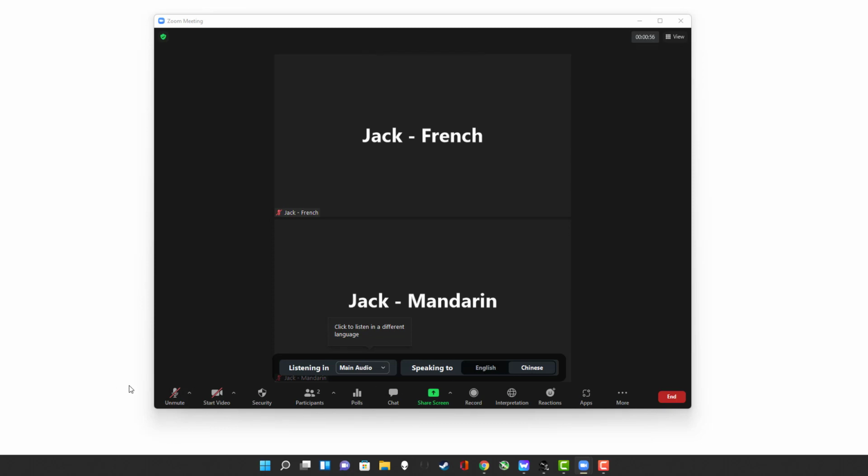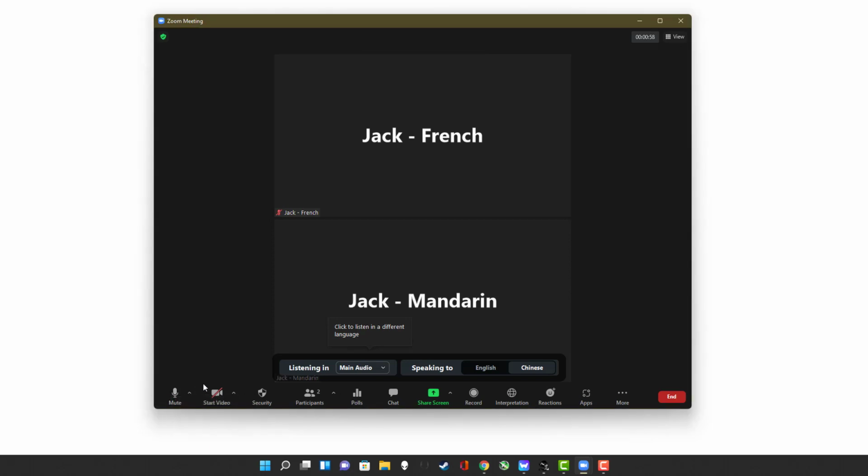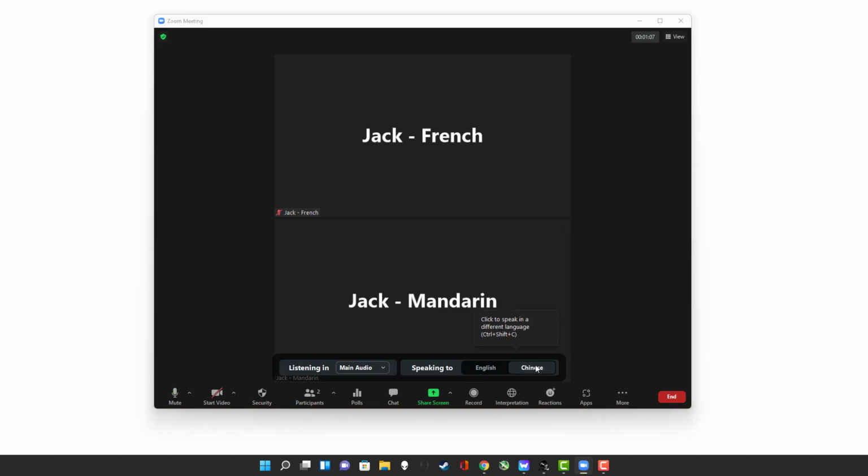Let me just make sure I'm not getting an echo here. Now, you can see that this interface is the same as before. You're able to output to English and Chinese channels. And as a Mandarin interpreter, I will be typically outputting to Chinese. But this is new. On the left side, by default, you're listening to main audio. If you click this, you have now the option to listen to the English output channel or any other interpretation channels that exist. So this is now useful for relay purposes.